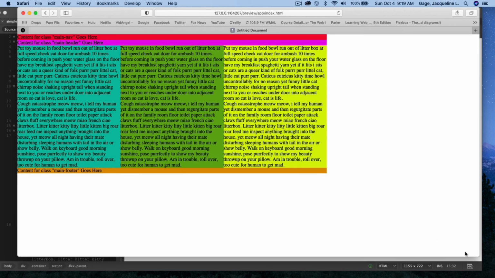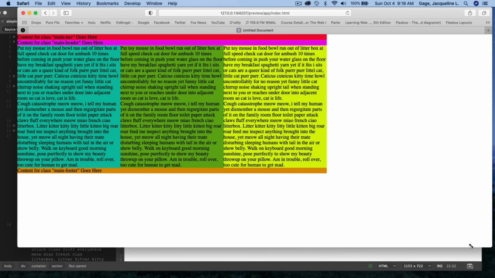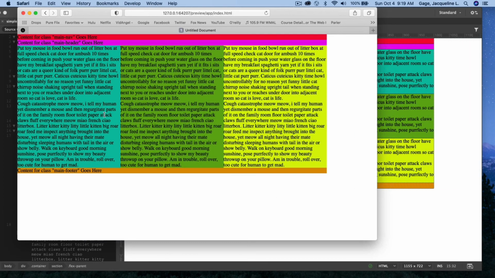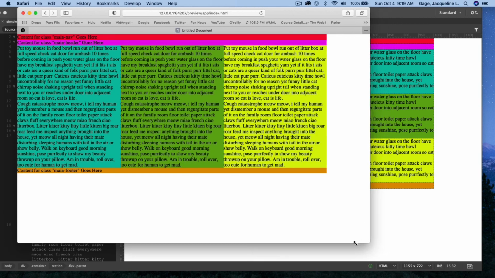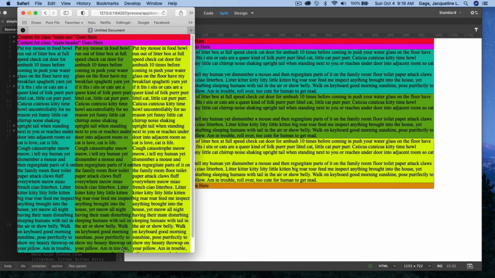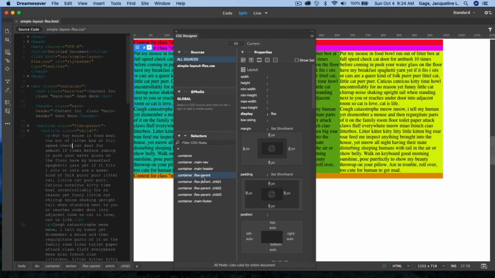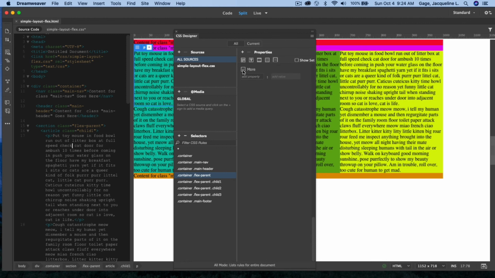Okay, if I close this down, it is now in column mode. But what if I actually want these to, once I get to a smaller size, to be underneath each other? I'm going to add another property for that. Close this. Okay, back in the Flex parent here, I'm going to add another property under More. And I'm going to add Flex Wrap. And I want it to wrap.